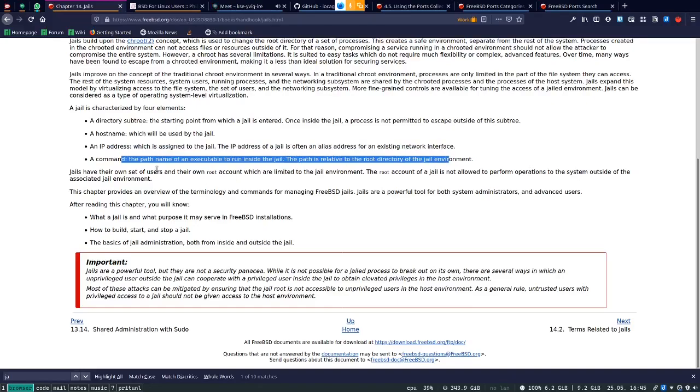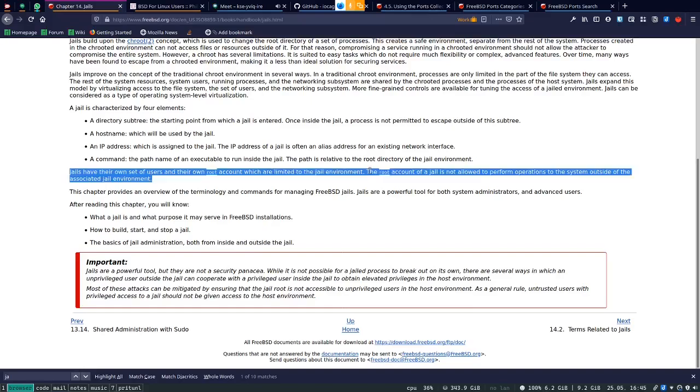So I think there shouldn't be a problem for us because this all looks similar to Docker. They have explicitly mentioned that the root account of a jail is not allowed to perform operations on the system outside of the associated jail environment. This is what I thought. So this is the cool part. This is not like Docker.